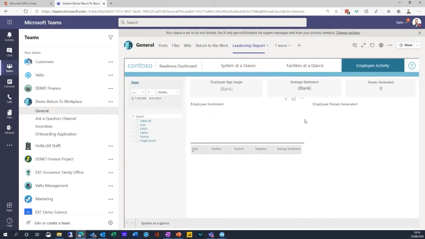And then finally, employee activity, which is similar to the one I showed on the business units page. It gives us how many passes have been generated and what the employee sentiment is. So those are the current applications that have been provided by Microsoft.